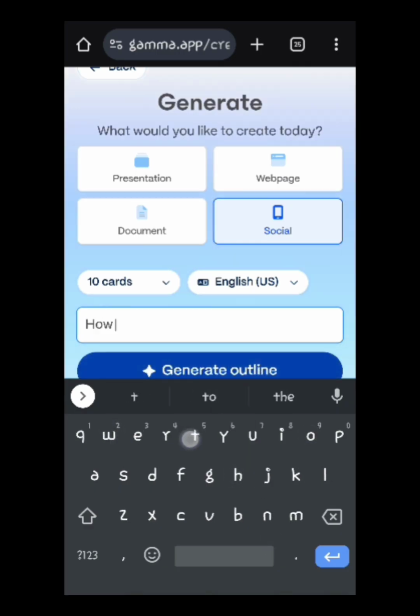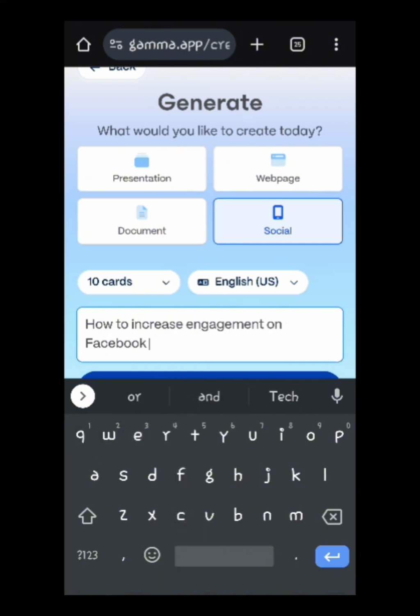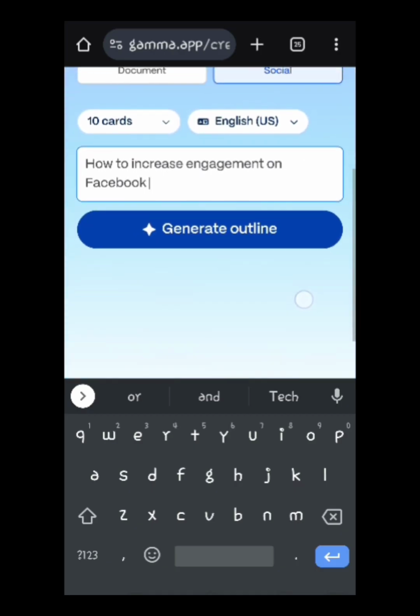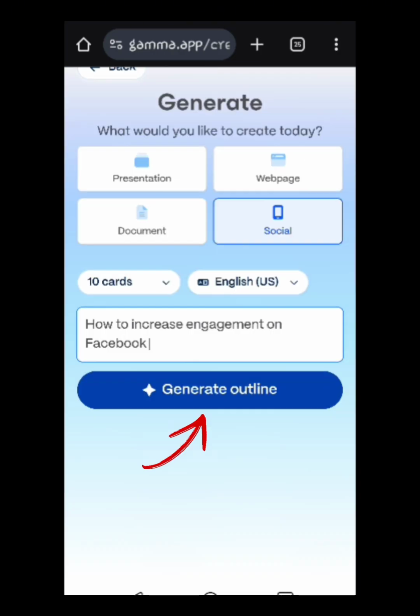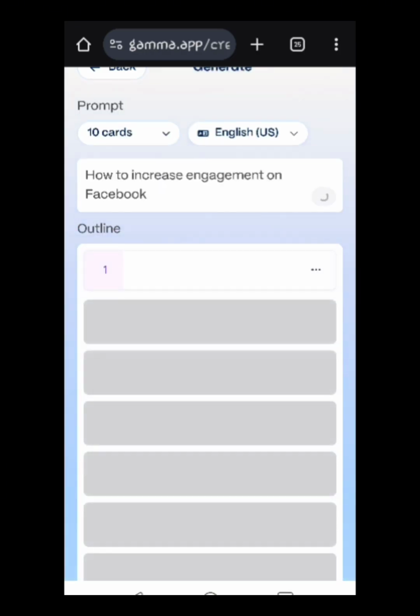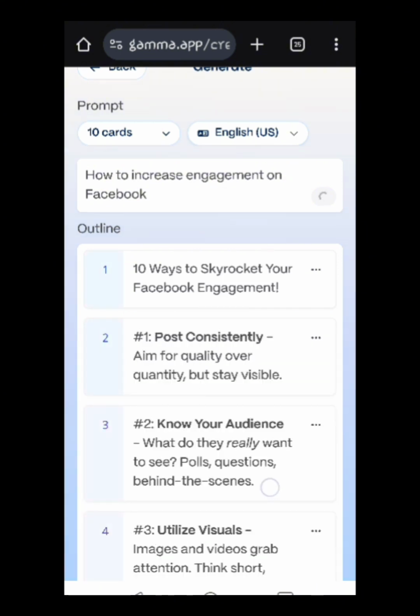how to increase engagement on Facebook, because I want to make this for Facebook. So you see this button here, generate outline. Click it. It's going to generate the full outline.